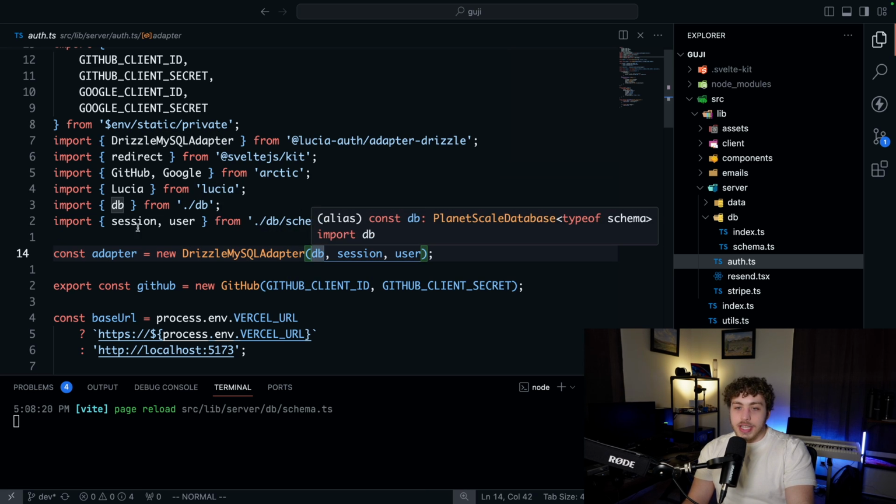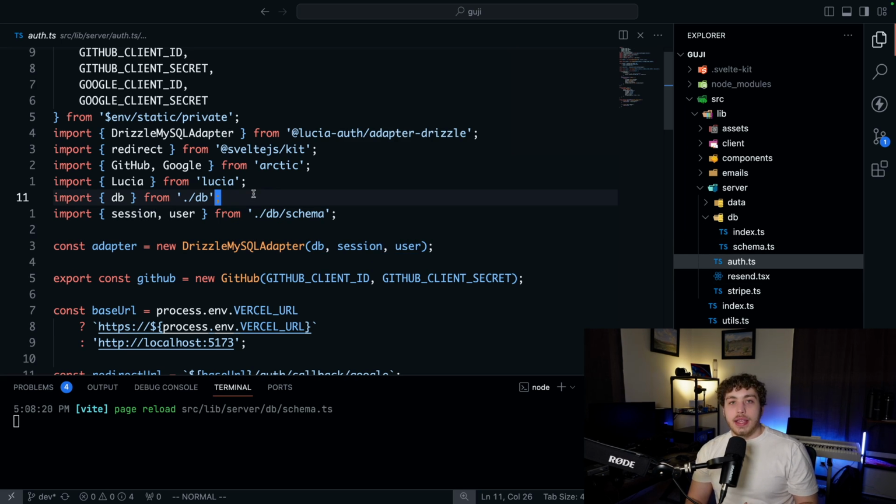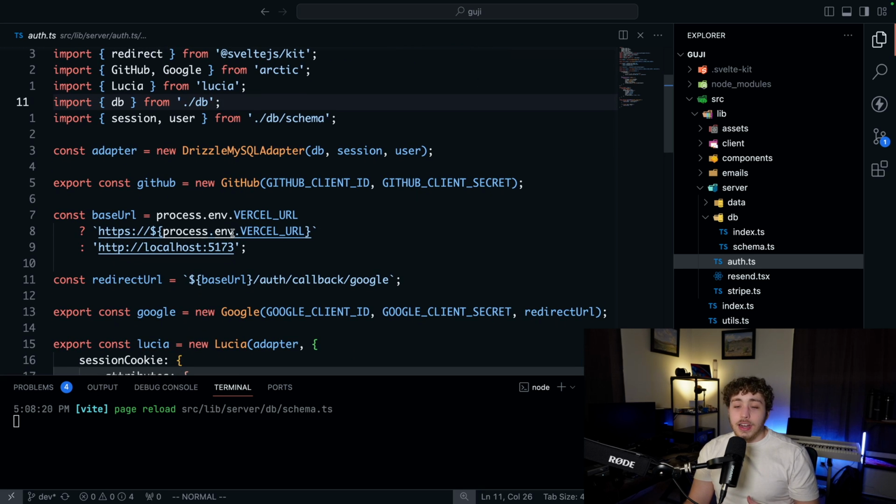We pass in our database instance, which we're importing from our DB, or we're passing in our session table and our user table. This way, Lucia can run the methods it needs to for fetching our users out of our database, saving them in, doing all that stuff. We then go down here and initialize our OAuth providers.